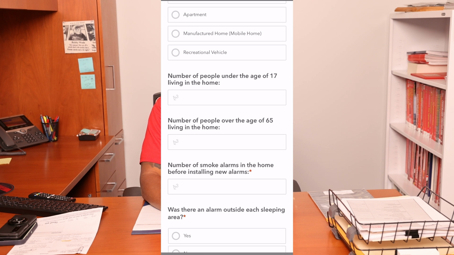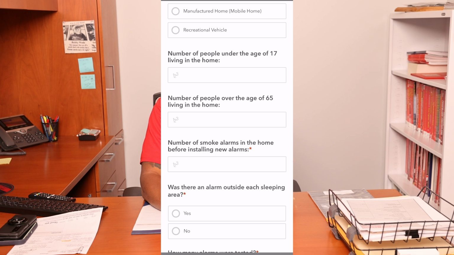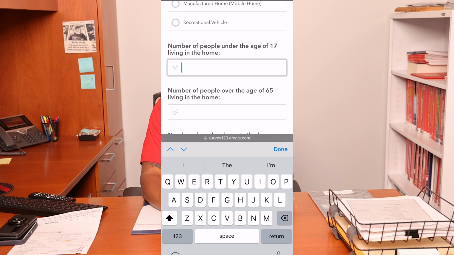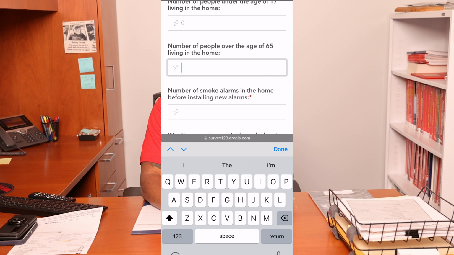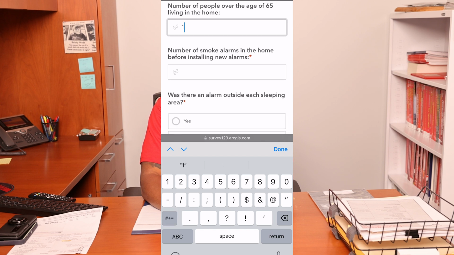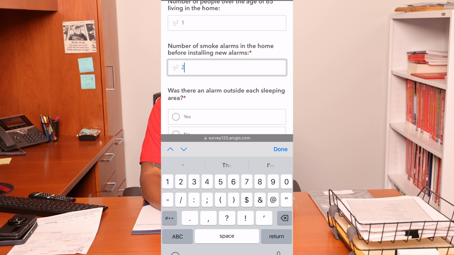Number of people under the age of 17 in the home. Specifically, in this case, we're going to say 0. Number of people over the age of 65 living in the home. We're going to put 1. Number of smoke alarms in the home before installing the new alarms. This would be the number of alarms that were in the home before you put anything up or assessed the home once you walked in. In this case, there were 2 alarms in place. So I'm going to put 2.